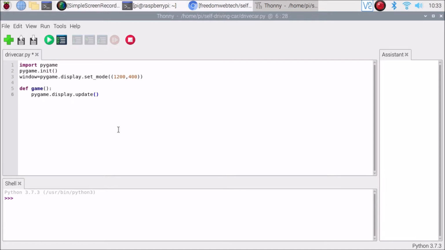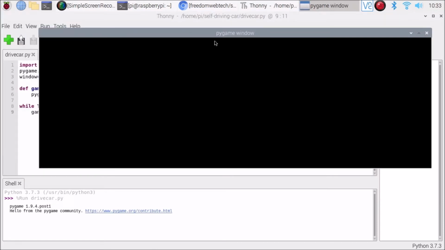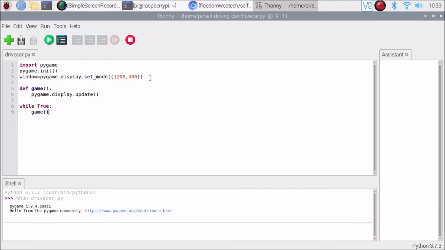So now what we are going to do, we need to create here a while loop. So while true, and then we need to call our function. The function name is game. That's it. If I save the code, if I run the code, as you can see, this is what our display. 1200 width and 400 is the height. That's it. Now we need to load our images.